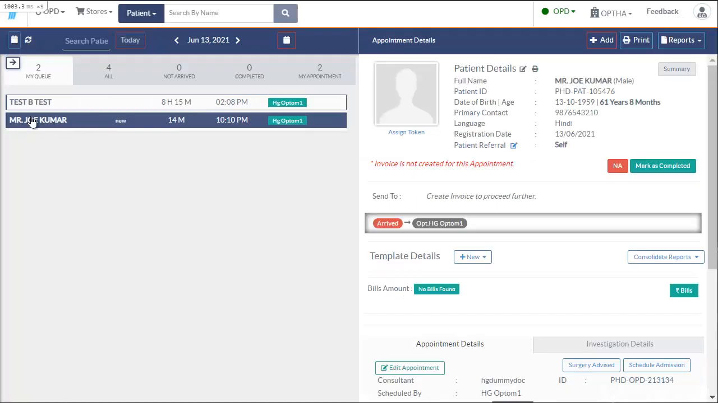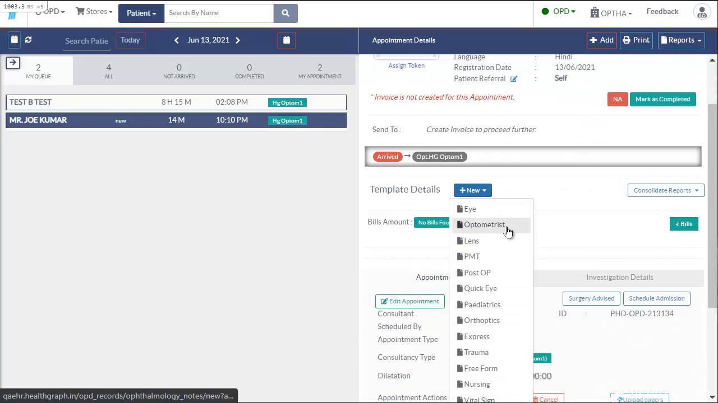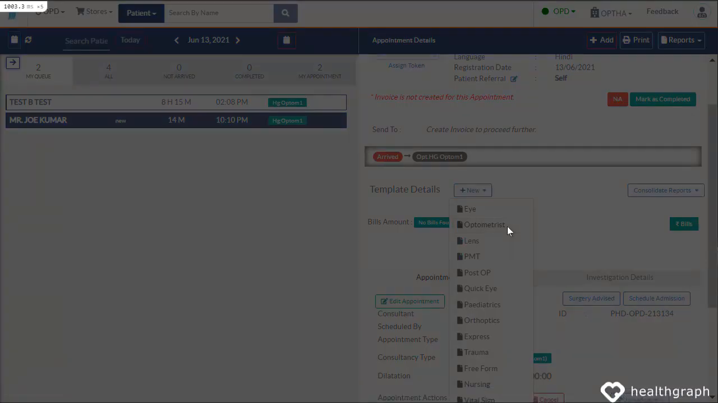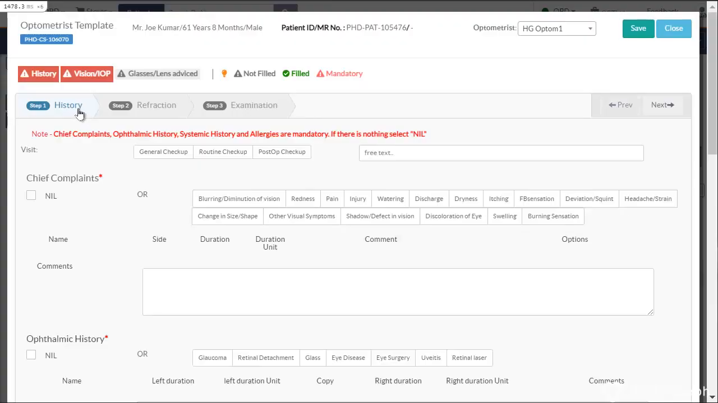So I'm going to log in as an optometrist user. I'm assuming that this is a patient that has just arrived. I'll create an optometrist template. As you can see, the history plus vision and IOP are mandatory. This means that the optometrist will be required to make sure that all the history details are filled correctly.